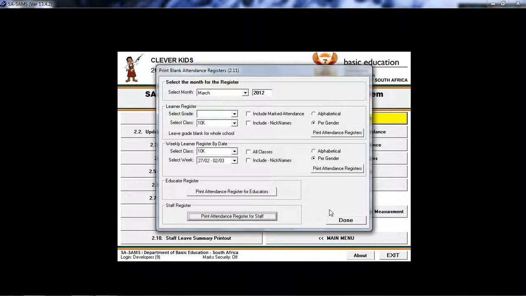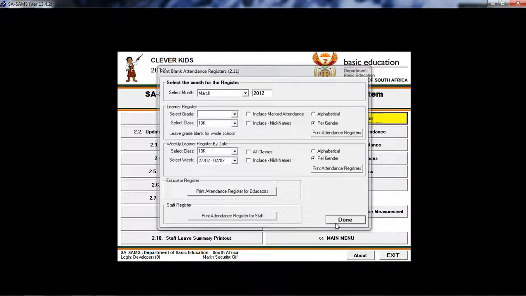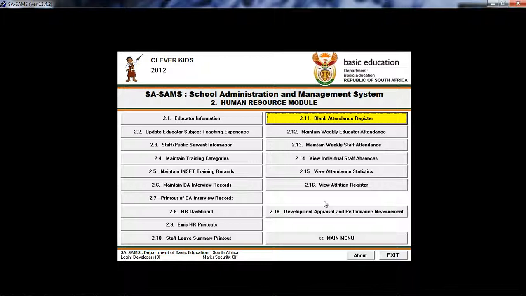Once you've finished printing all these blank register and attendance register forms, click on done. And we are back at the human resource module.